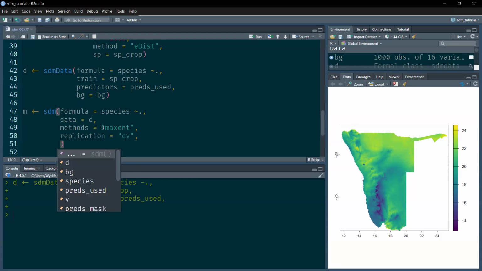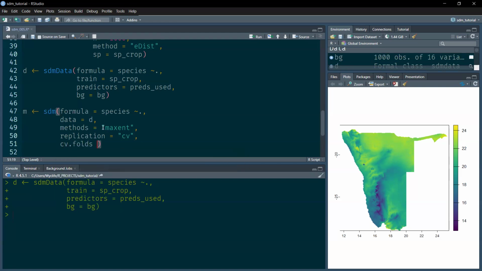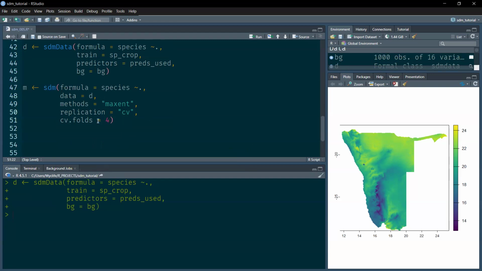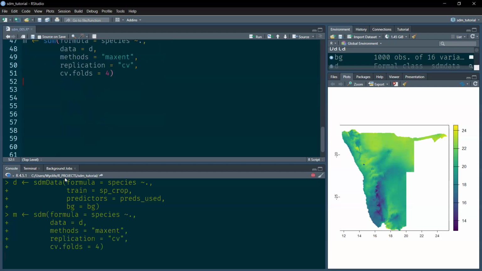And then number of folds, I just want to keep it simple, 4. And I think that's sufficient for now. If it was a huge data, we will think of setting and adding parallel, processing it in parallel. And we run that, we build the M.